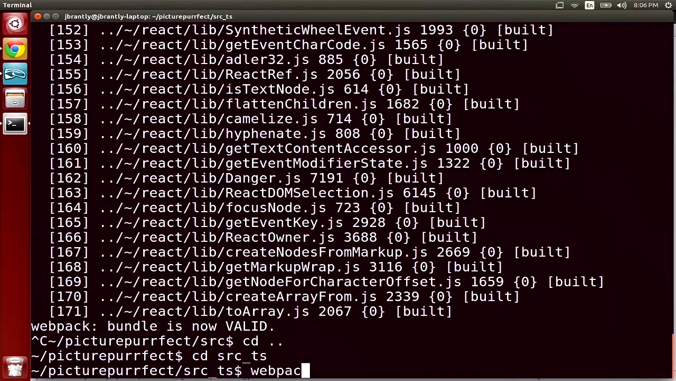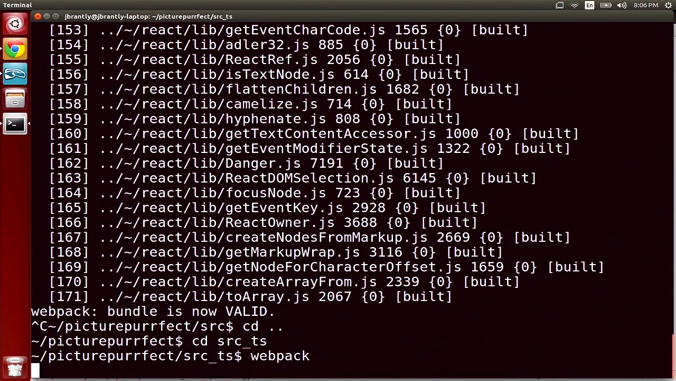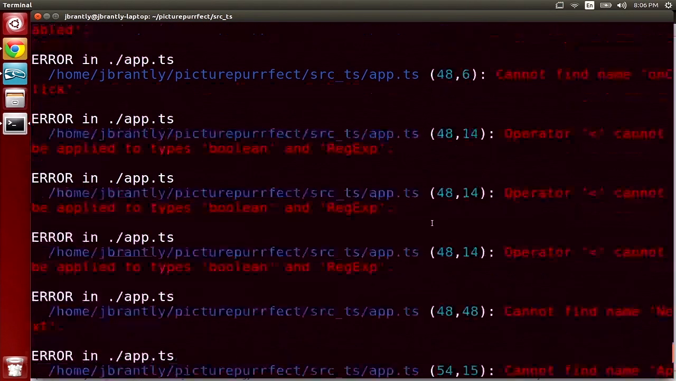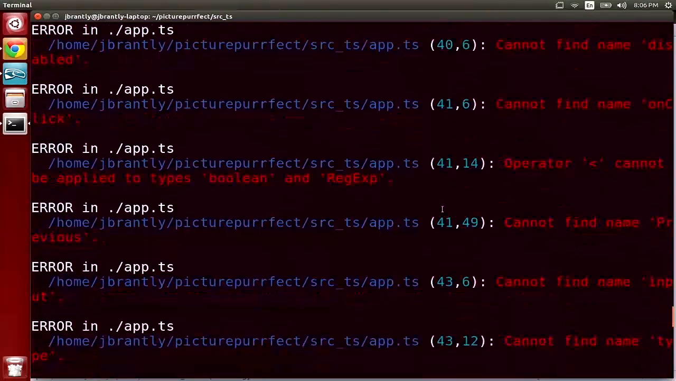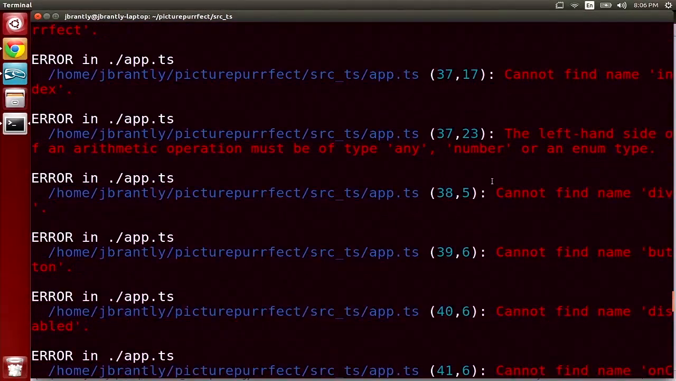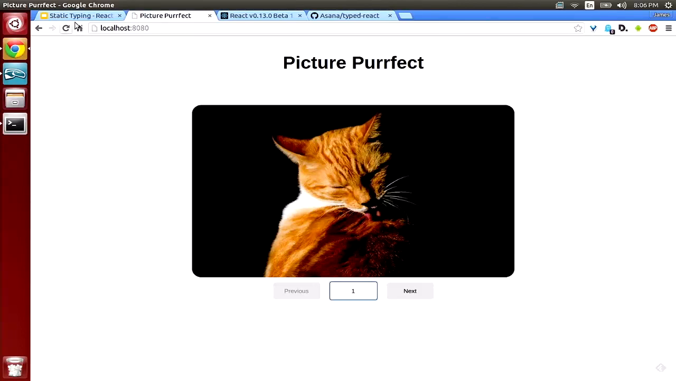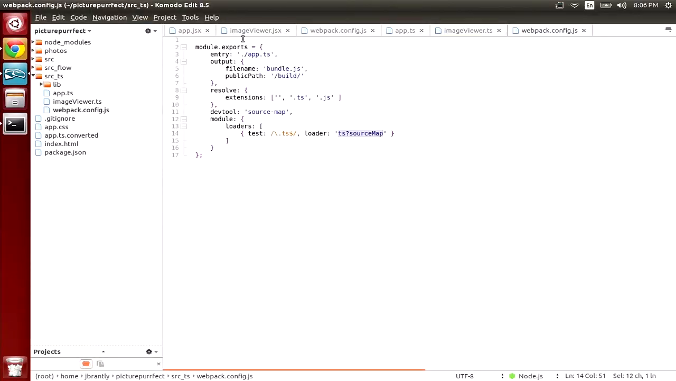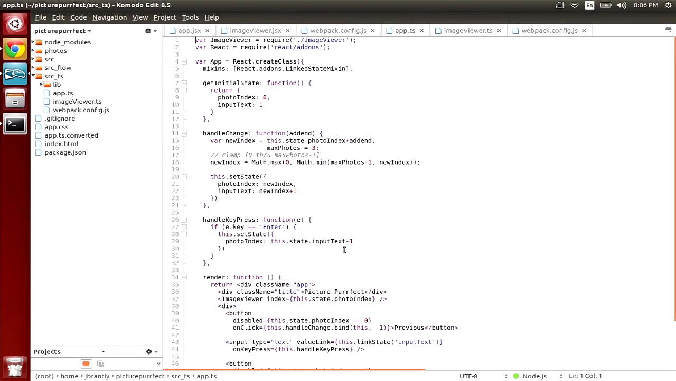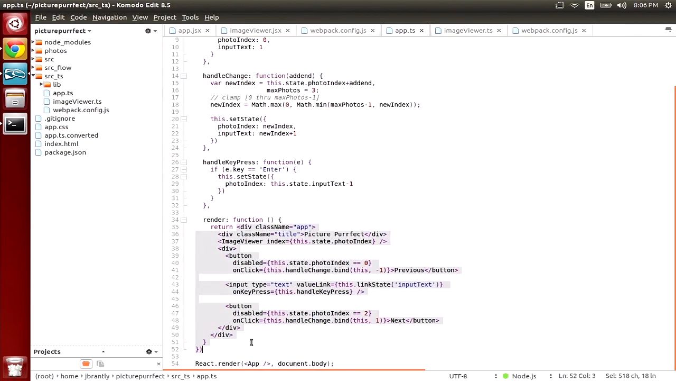So all I did so far is take the files and rename the extension, that's it. And if I try to compile this, we get a whole bunch of errors. Mostly, if you actually take a look at them, they're all associated with this JSX. The problem is that TypeScript does not understand JSX. And this is one of the first things I ran into right away when I tried to do this.